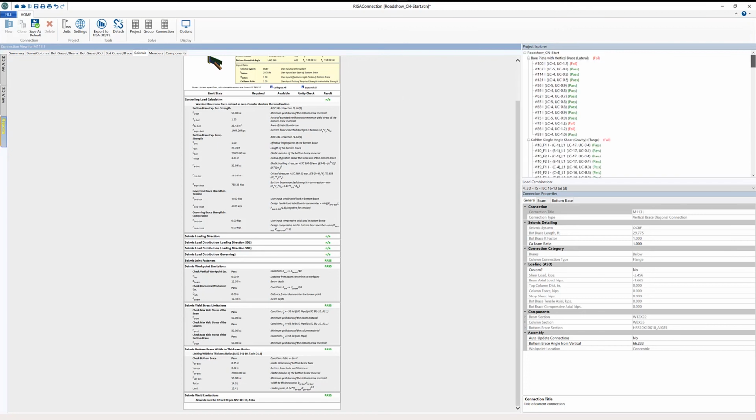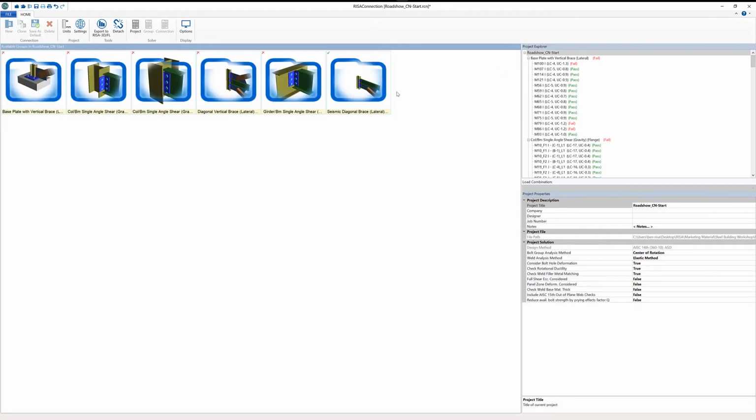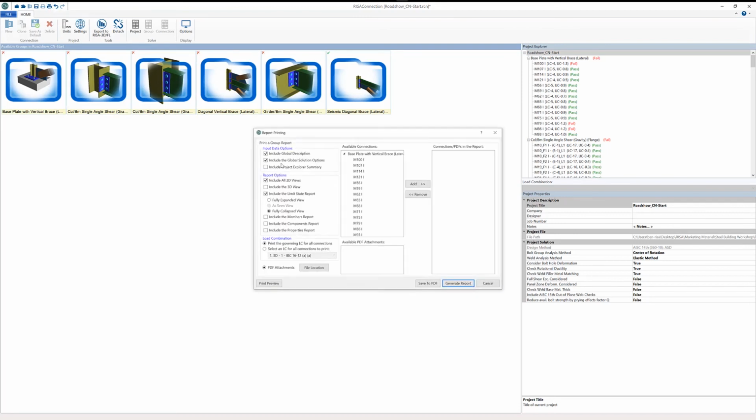Now, if we go back to our grouping of our connections, we've got some designed, we've got others not designed, but at this point, we want to send information back to RISA 3D. Before we do that though, let's go ahead and look at creating a report here in RISAConnection. And so I'm going to go ahead and click the print report button, and our report printing interface is going to open up. And so here you can see some of the basic setup options that are available.